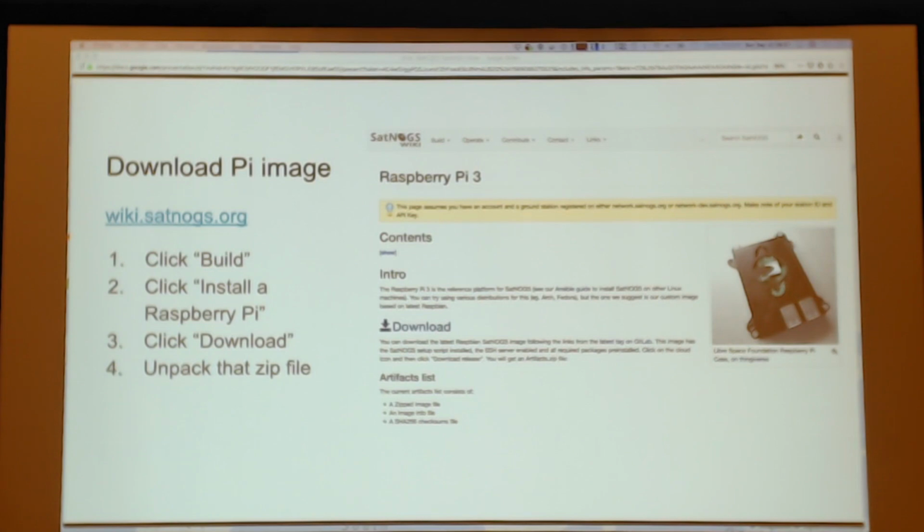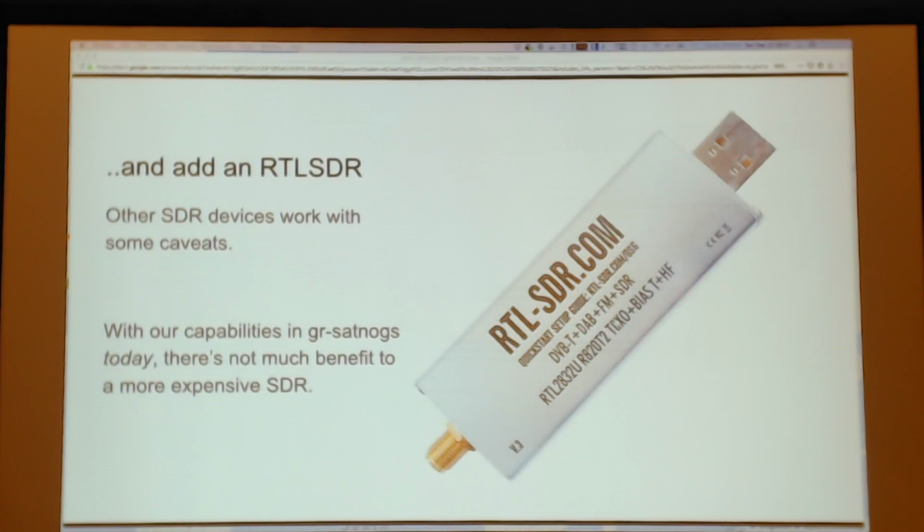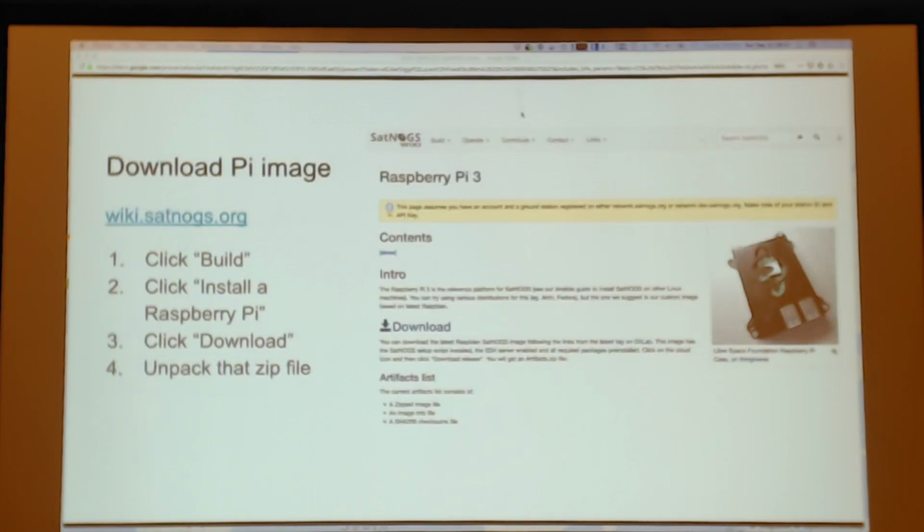So, downloading the Pi image. We have all of our instructions on the wiki, wiki.satnogs.org. In fact, there will be slides with all of the links at the end of this, as well as a link to the entire presentation that you can go to afterwards. So you don't need to remember this for now, but if you go to wiki.satnogs.org, there's a build link and a link for the Raspberry Pi. Build is way at the top, next to the logo in the upper left. Yep. There we go.